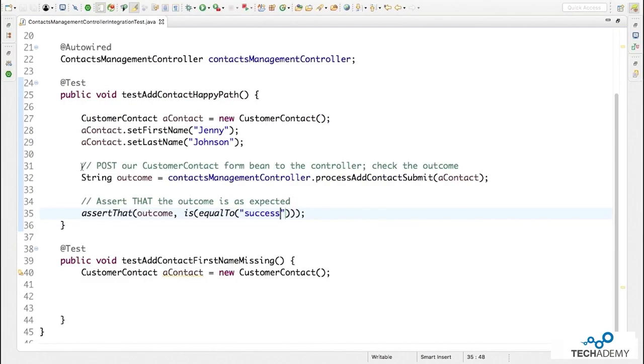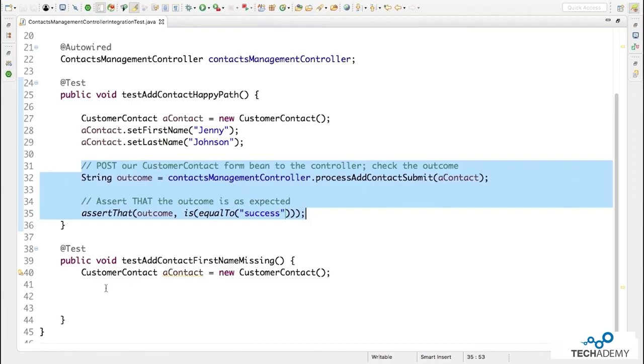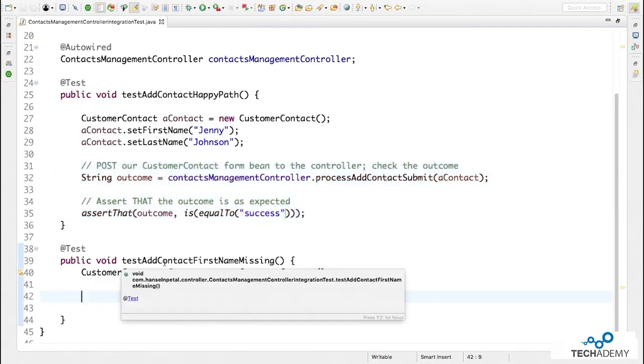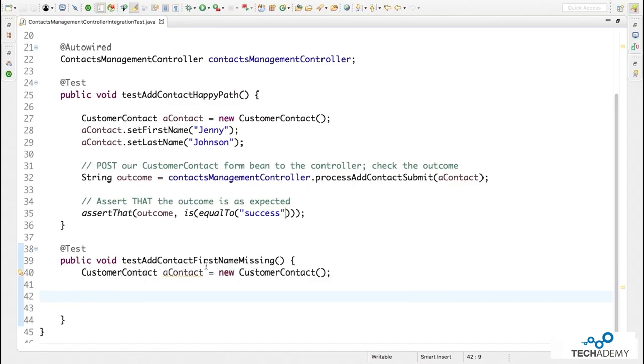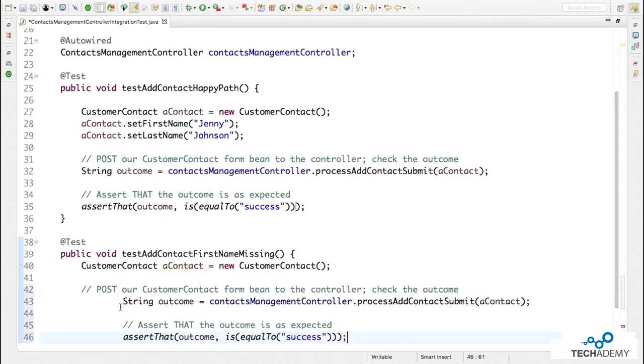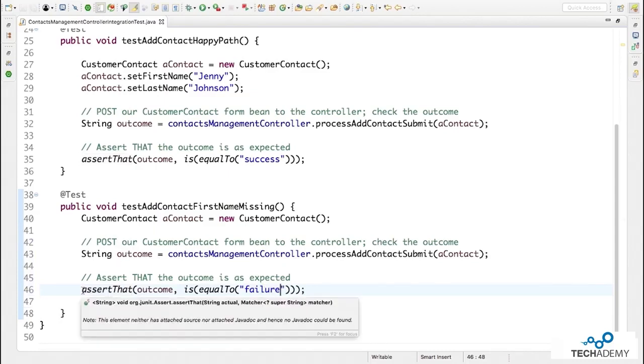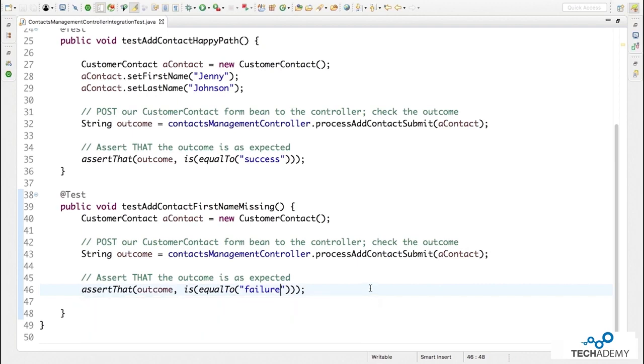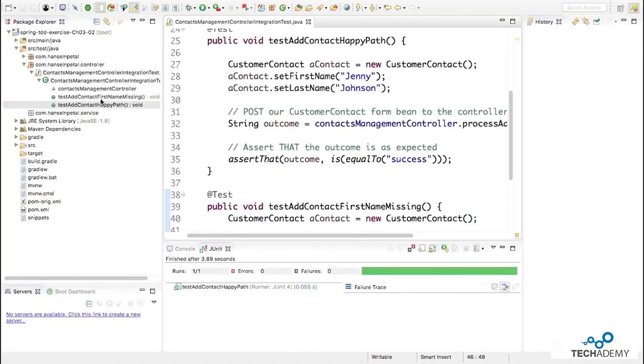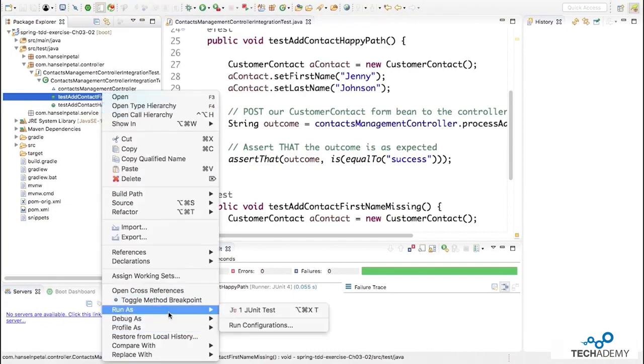Another thing we want to show you in this test class is that this is our first time testing a not so happy path. So let's imagine this was an add contact scenario where the user forgot to type a first name. In our system, we ideally want the first name to be required information from the user. So in case they miss the first name, we expect the outcome to be a message that says failure. So we have done the same assertion as above and assert that the outcome is equal to failure. Now we'll run this test and see what happens.